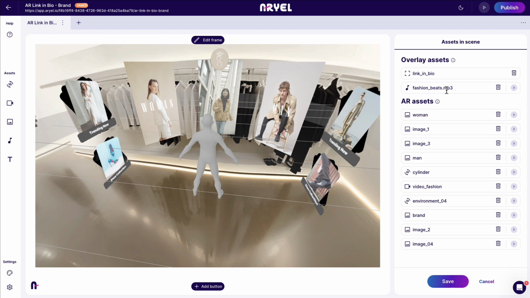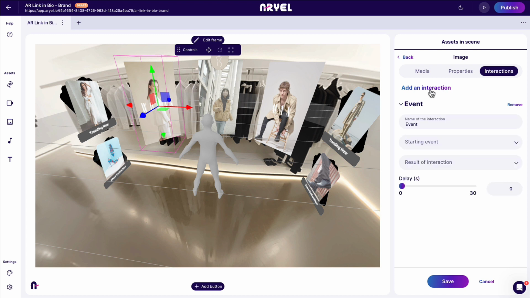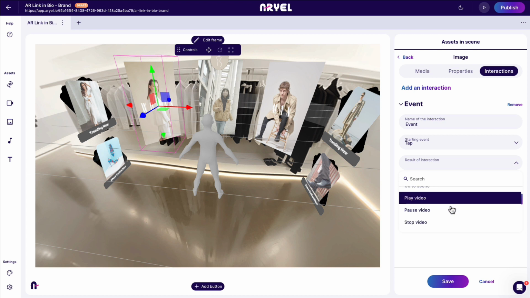And the last thing that I want to do is make it so this image here can be interacted with. So what I'm going to do is I'm going to click on it, and then I'm going to go to interactions, and then I'm going to add a new interaction. And this time, let's say that if someone were to click on this image, I wanted to take them somewhere else. So for the starting event, we are going to go to tap, and the result of that interaction, as you can see, we have tons of different results to choose from.